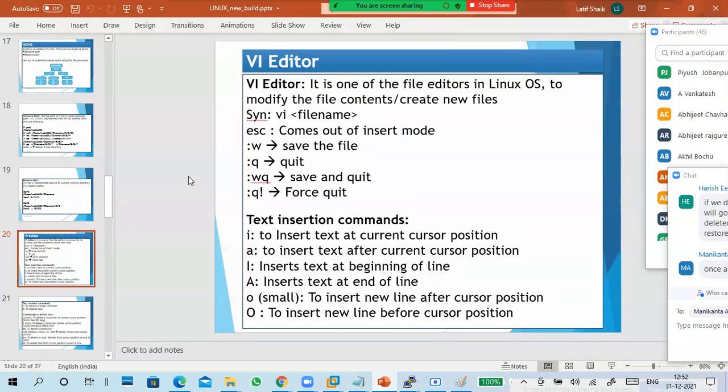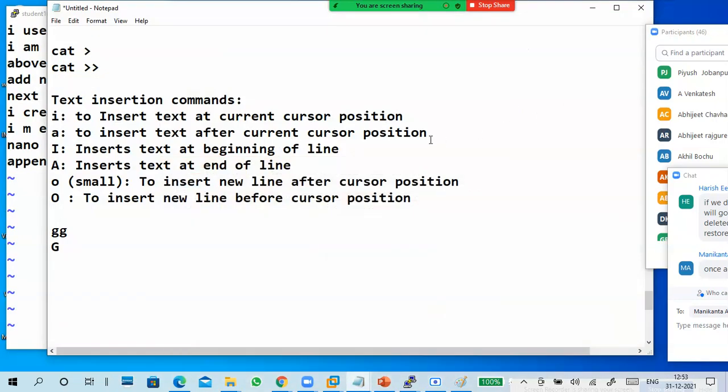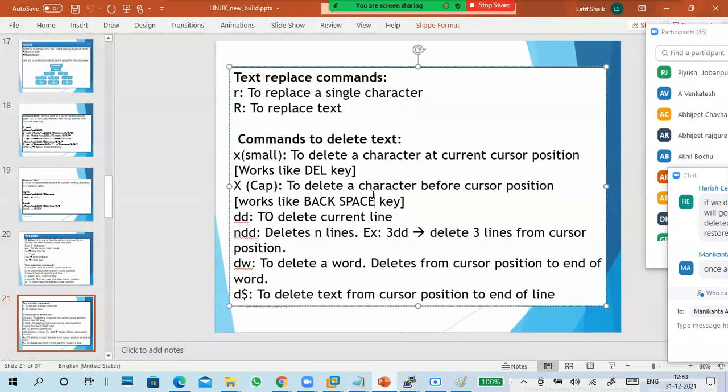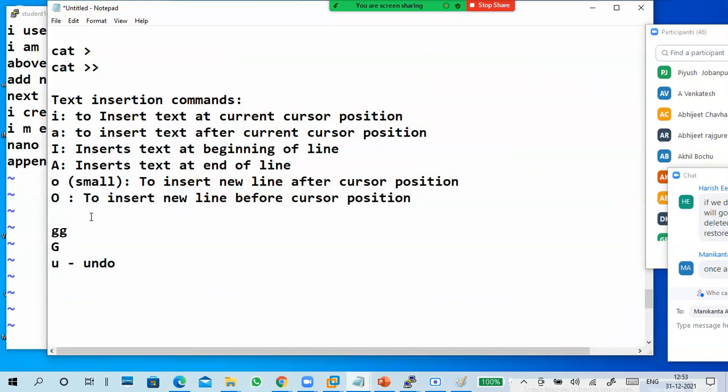Right? R, capital R, X, capital X, dd, dw, d dollar. Not only this, there are a few more things. Already I told U. What is U? Undo. U means undo. First we will copy all this text. We'll put it in our text box.